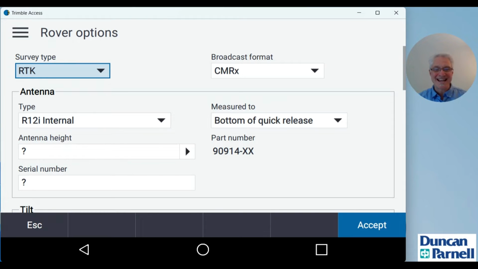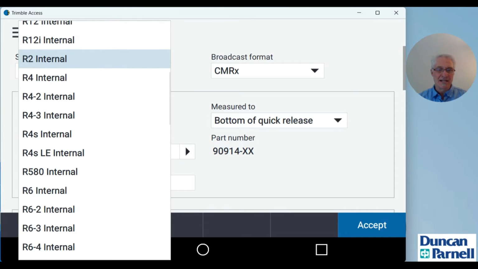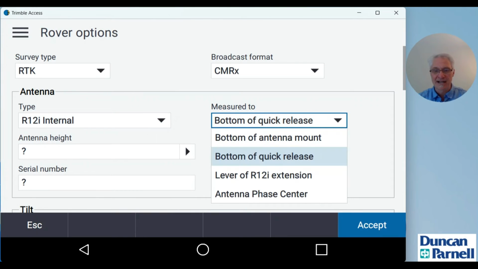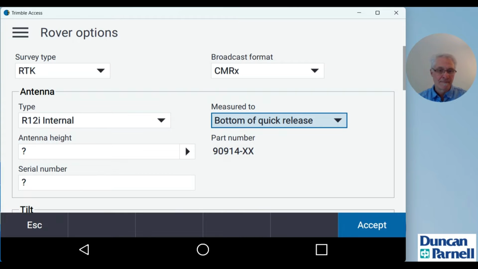In this case, I am using an R12i internal for my Rover. If you're using something different, just tap the drop down arrow there and choose your receiver out of the list. I am going to use measure 2 of bottom of quick release since I'm using an R12i internal. Again, if you're using a different receiver and you wanted to use bottom of antenna mount or something like that, you can use the drop down arrow to choose the proper measure 2 surface.